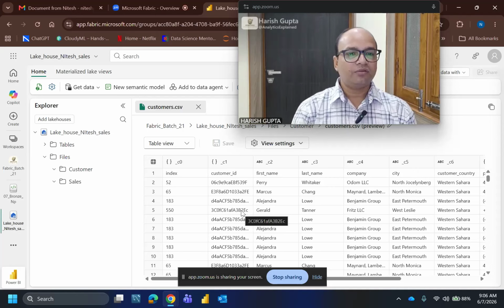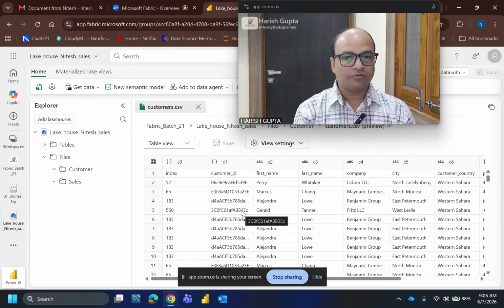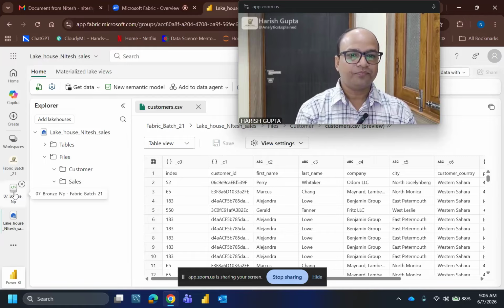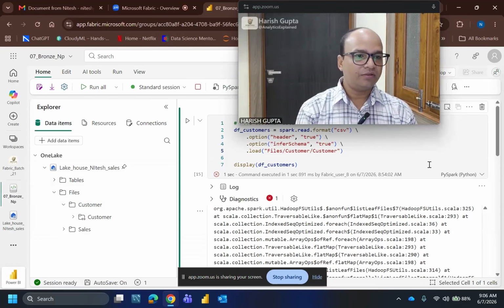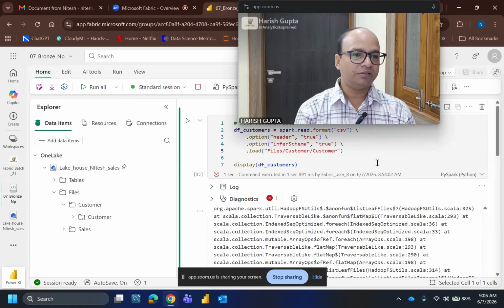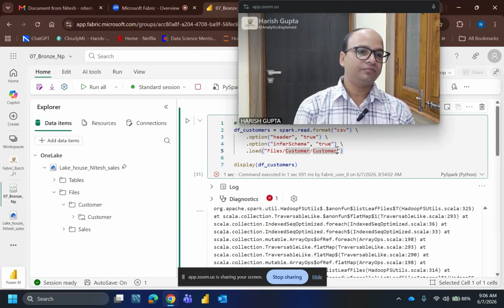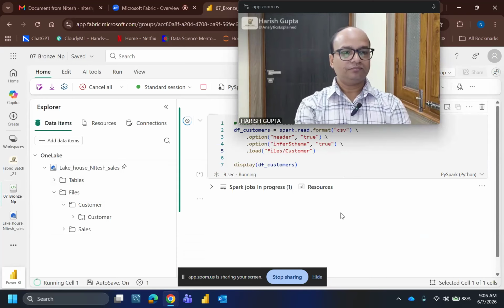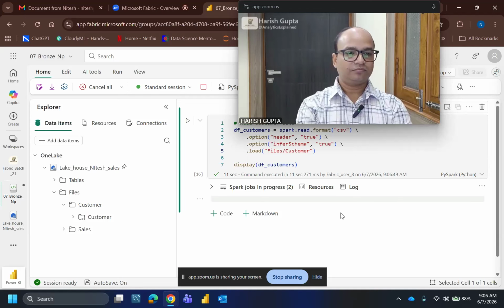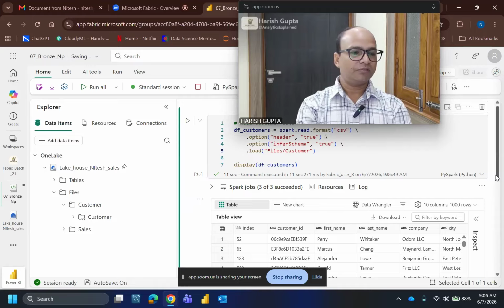Okay. So now do one thing. Go back to your notebook. Inside your code, you have written files, then a folder customer. Just remove the last customer and the forward slash. Run it. Okay. Working? Yeah, working.